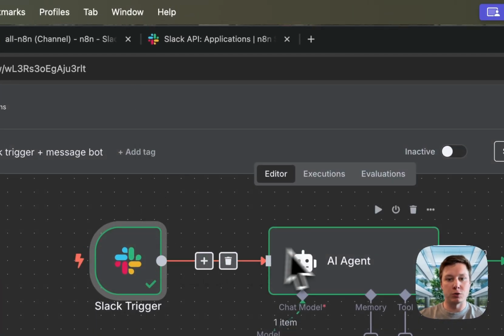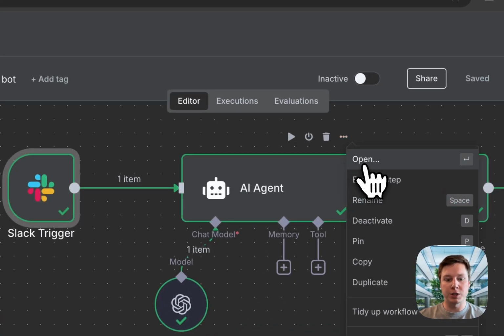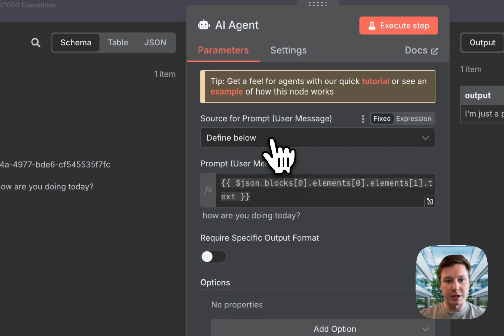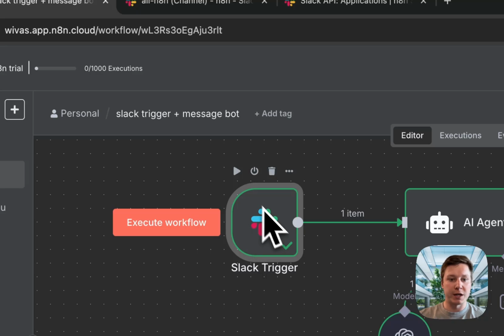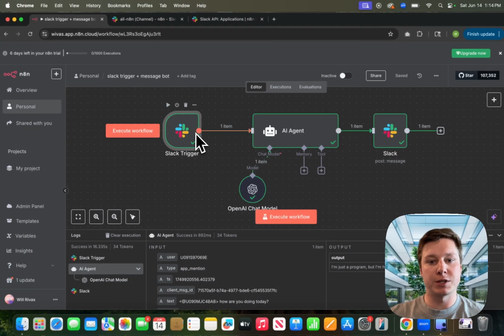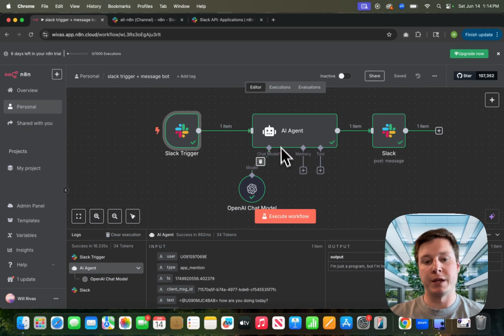So now we'll go into the agent. So we're going to open up the agent. And as you can see in here, source for prompt, user message, we have as defined below. And so down here, basically what we're just taking is the actual text from the message that we send in Slack. So again, we're sending a message manually in Slack. That's going to trigger this, which will then talk to the agent, which will then reason and come up with a response, which will then send back. That is the workflow in a nutshell.